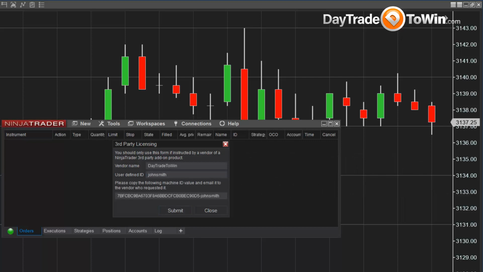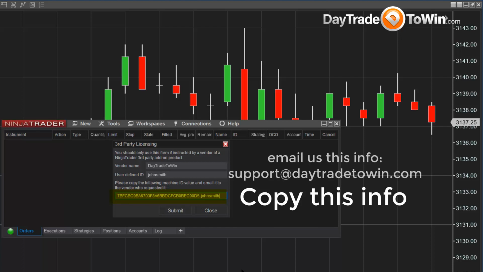And you click Submit. Now, when you click Submit, it doesn't send it to us. You have to copy and paste this information, your machine ID plus the dash in your last name. So copy this entire string of letters plus your name and email it back to us. Typically, we will update you within the same day. We'll try our best to do it within 24 hours, and you're good to go. If you have any issues, you can always email us at support@DayTradeToWin.com, but email this back to us.